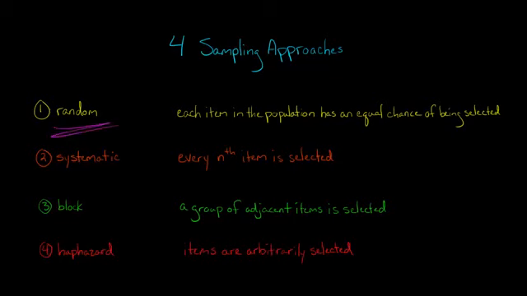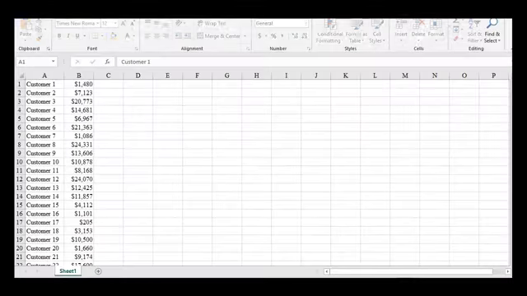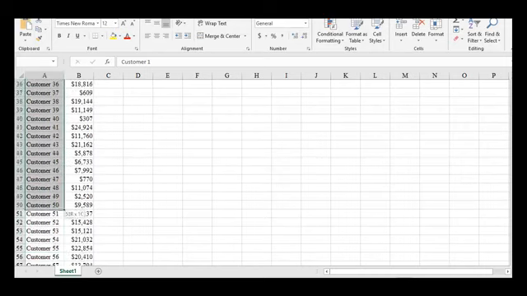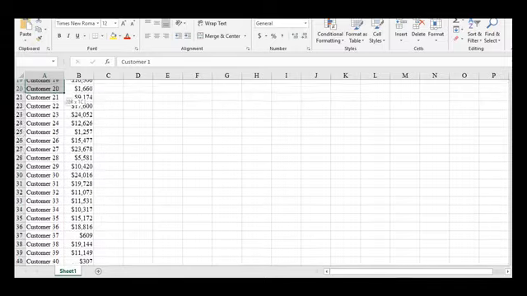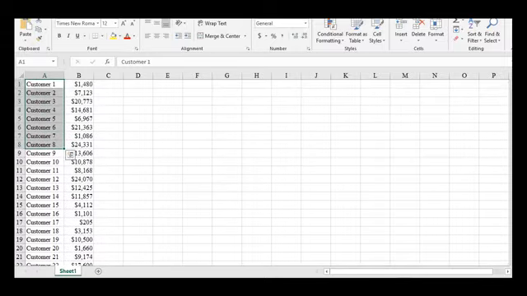Random sampling, we're saying each item in the population has an equal chance of being selected. What does that mean? So let's take an example. Let's say we've got here a list of customers, and I have 100 customers in this list. Okay, we've got 100 customers, and this is their accounts receivable balance. So I just randomly generated some numbers here. So this customer owes $1,480, customer 2 owes $7,123, etc.